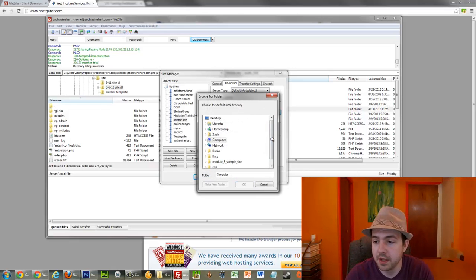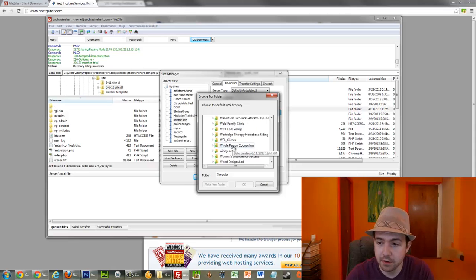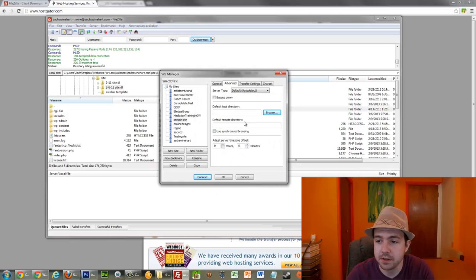So if I was to browse and then go into my websites folder and then into the Zach Swinehart folder within it, I could actually just have it where anytime I loaded this site, it would just be in this folder, so I don't have to navigate to it. So you could just click OK. And then with the remote directory, for me, because I use HostGator, it's always going to be public_HTML. I can never remember if I have to do a leading slash, but if you do have to do a leading slash, you just type it in like that.